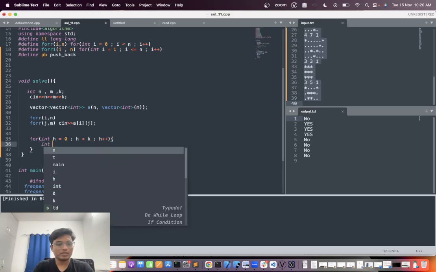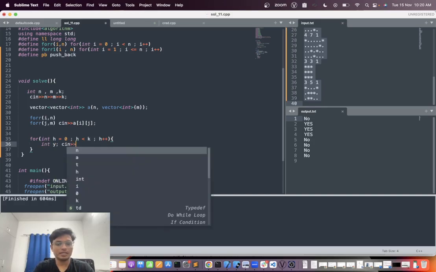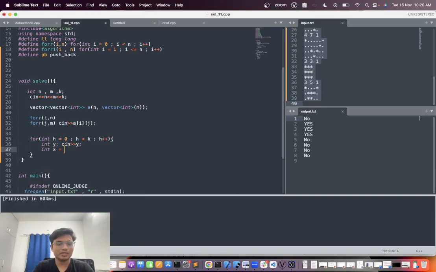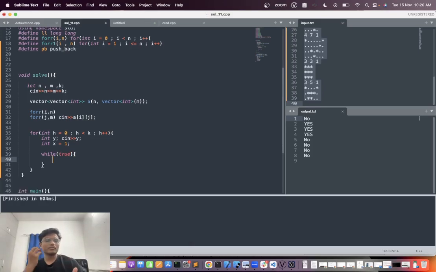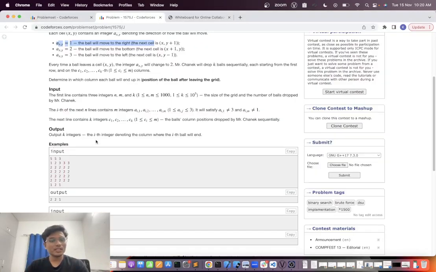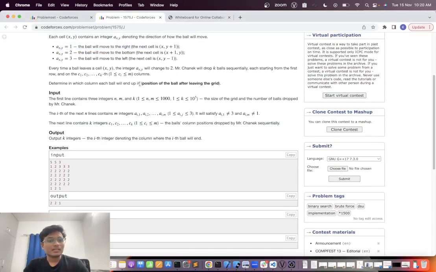So we are just given a y, which column it is, and x will be 1. It is already given that. We are just placing the ball in the first row. So why is it true? It is kind of a BFS, but I'm not using a queue, because I already know that it will always have one value, since it is given that we are placing the balls sequentially.